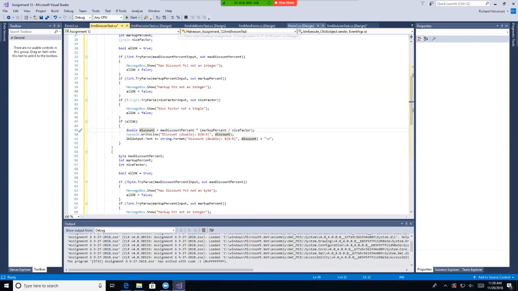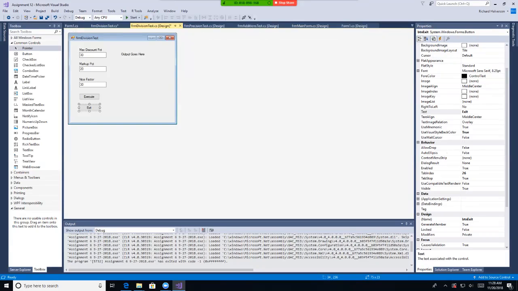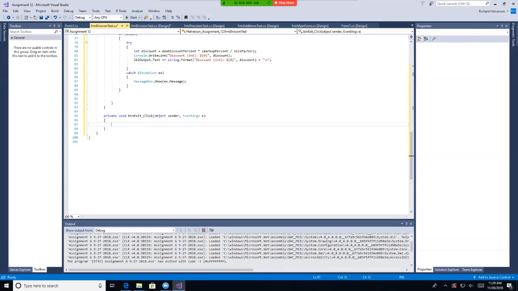Let me go back to the test. This is the design. I'm going to move this over next to that. And so I want to make this exit work. So I'm going to double click on exit, just says BTN exit. I'm going to double click on this, and I'm going to say this close. There, that should work.